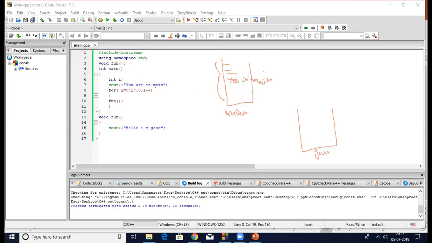I encounter a loop, this for loop. It says for i equals 0, i less than 10, i plus plus, I have to execute fun. So what would be the initial value of i? Initial value of i would be 0. So for i equals 0, I will go inside the loop and call my function.